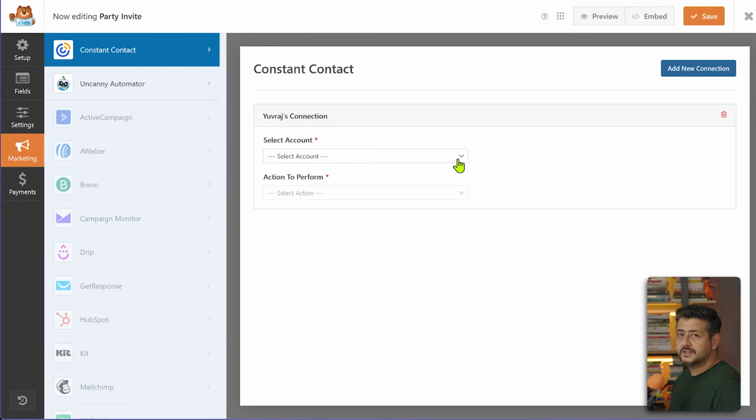And now we can select an account that I just created in the main integrations menu. And we already have it. So let's click on it.